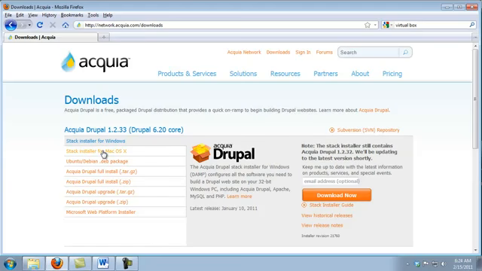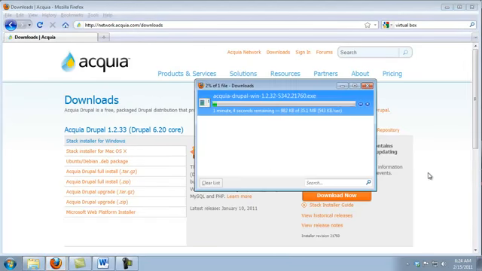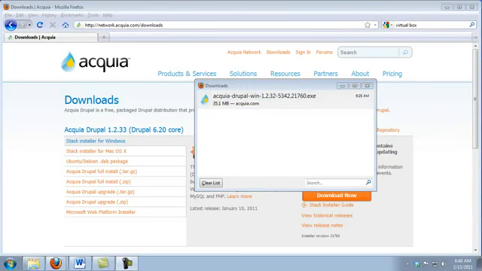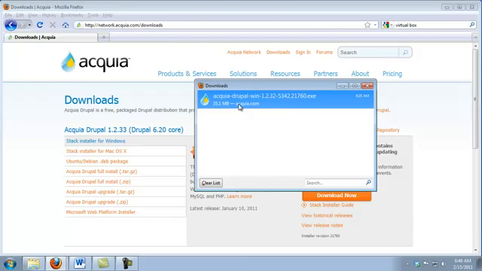Since I'm using a Windows machine, I'm going to go ahead and use the Stack Installer for Windows and just click Download. Save my file, and now it'll start downloading. And this may take a few minutes. Now that the DAMP stack installer is finished downloading, I can click to launch it.